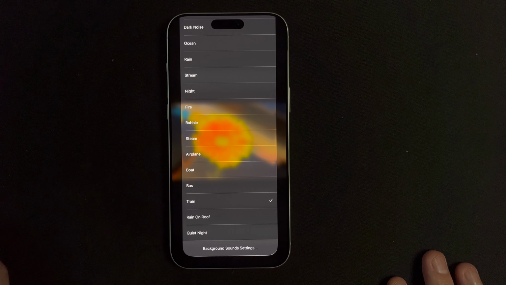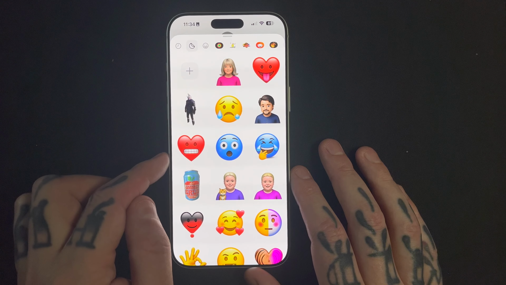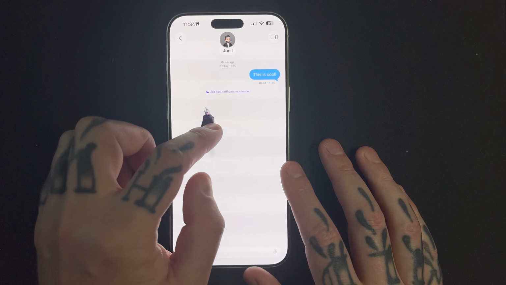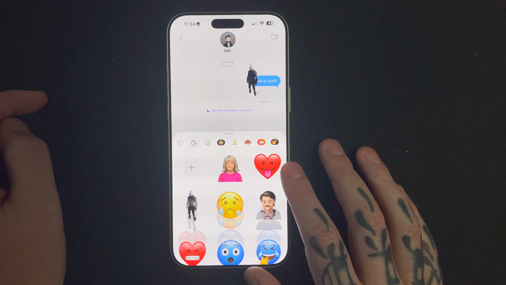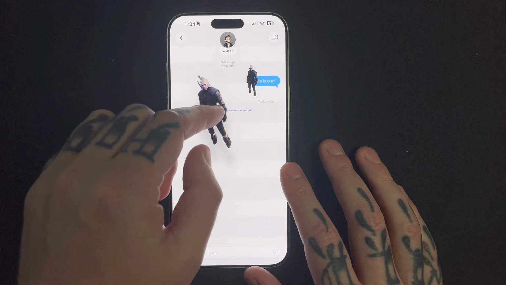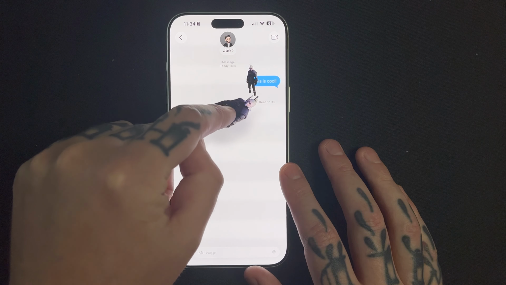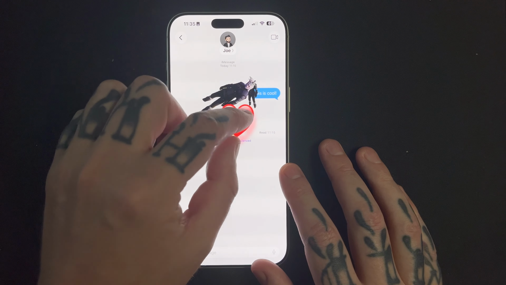Okay, let's jump into messages. You've seen the stickers and how you can make your own from Photos, for example. But instead of clicking and sending it like normal, just hold the sticker you want to send and drag it anywhere in the conversation. And also, if you pinch while you hold it, you can make it bigger and you can even rotate it.